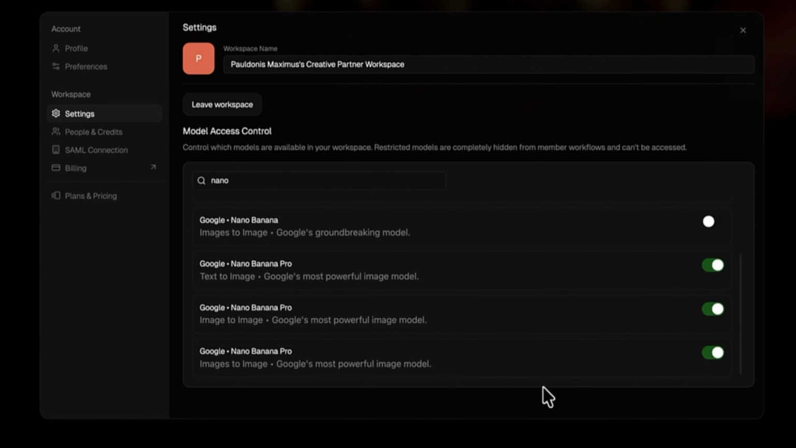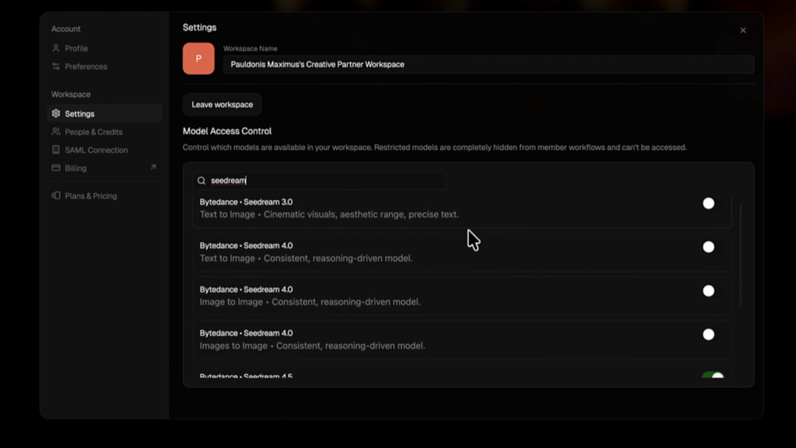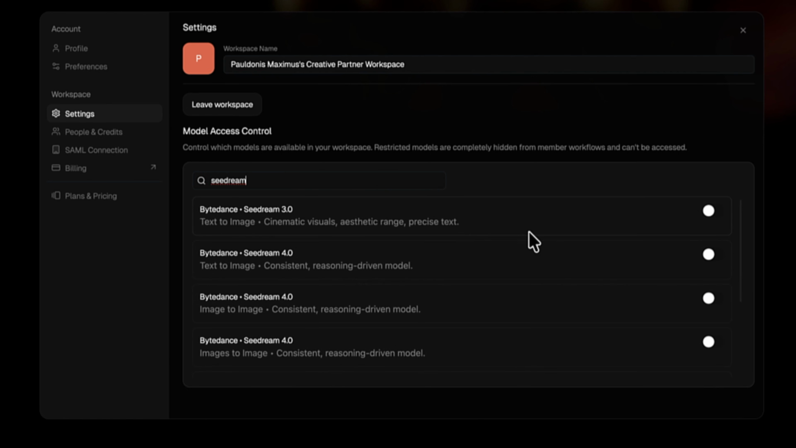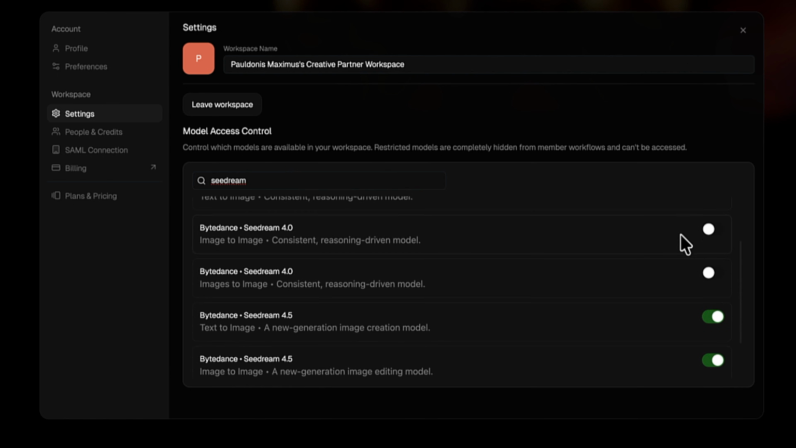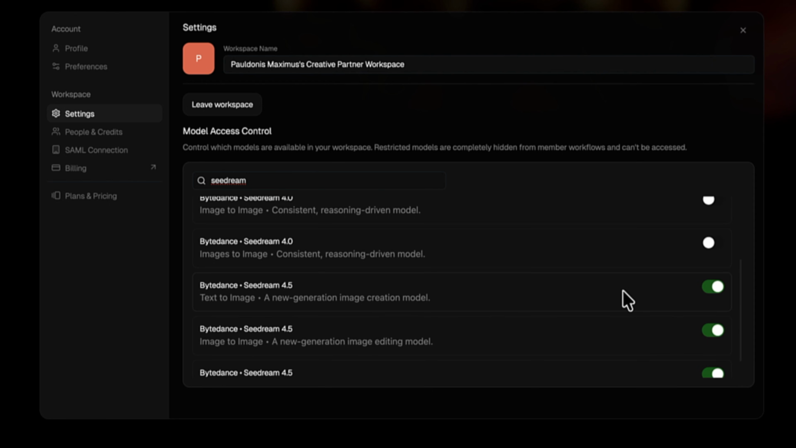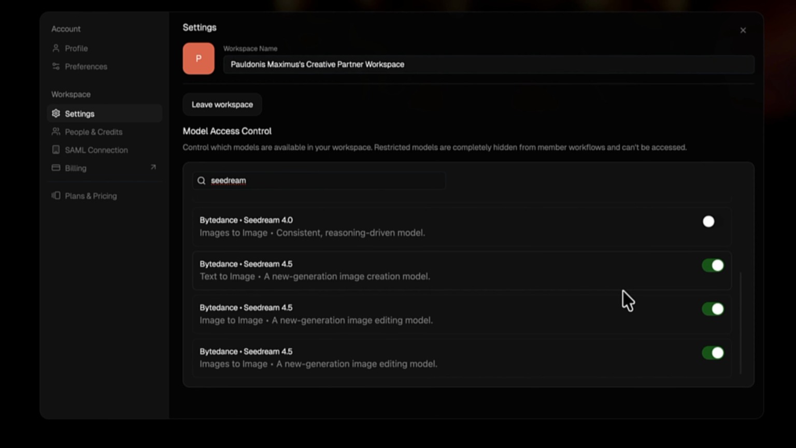And all of these other ones look good to go. I'm going to do something like this. I'm going to say Seedream, and as you can see, it has these older models right here, and I actually already spent some time going through some of these and turning them off. So again, I only wanted Seedream 4.5 selected, and everything else is deselected.